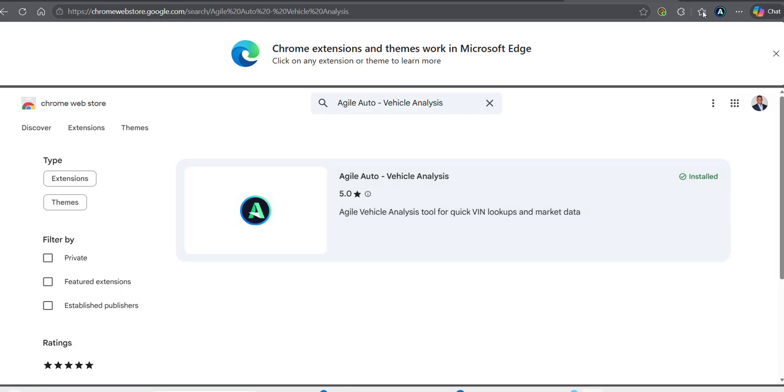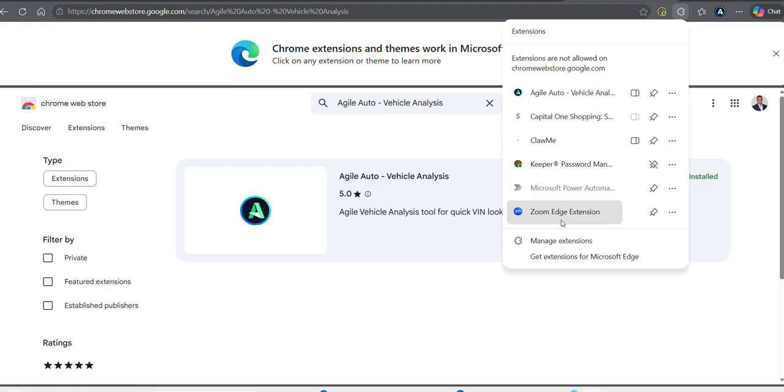And then it'll show up right here with any other extensions that you have. I've got Zoom, Microsoft, Keeper for my passwords. So it'll just be right here, and then you'll be able to use it.